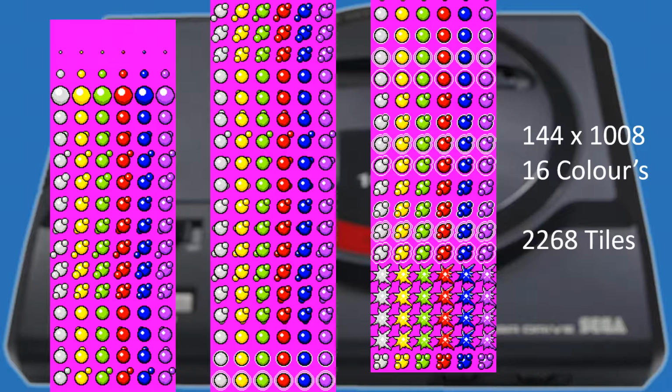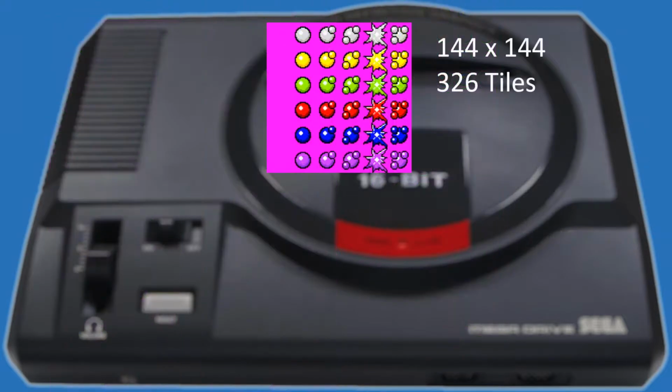The best thing is the MegaDrive has some of these things built in, and the best way to show it is through a simplified image. Here we have the tile set we use for the 0.1 release. It's only 144 pixels by 144 pixels and gives us 326 tiles.